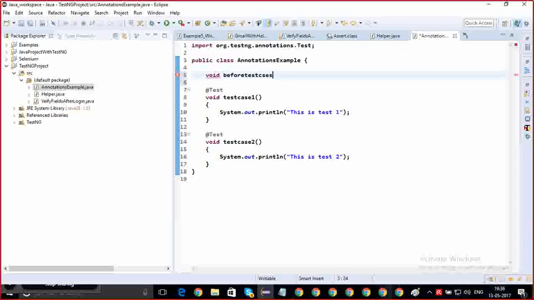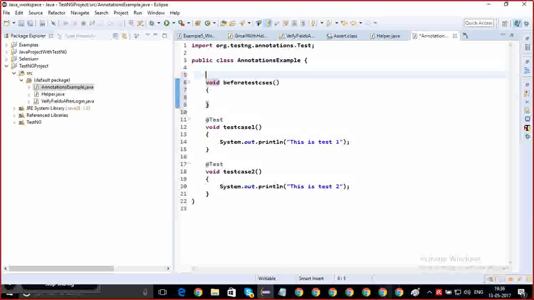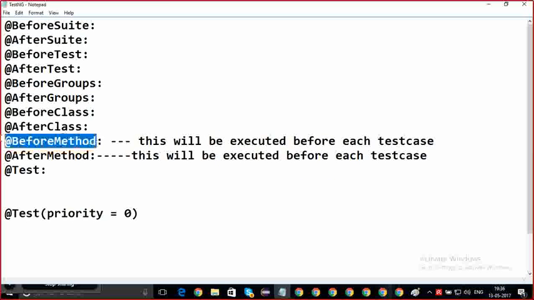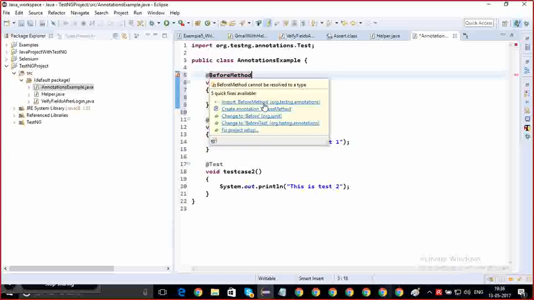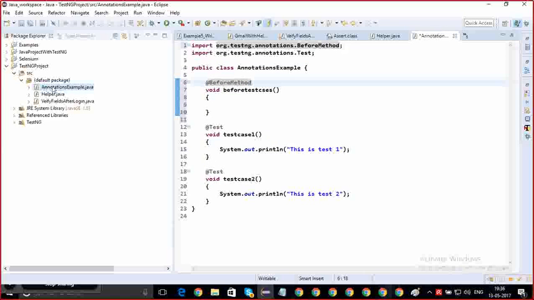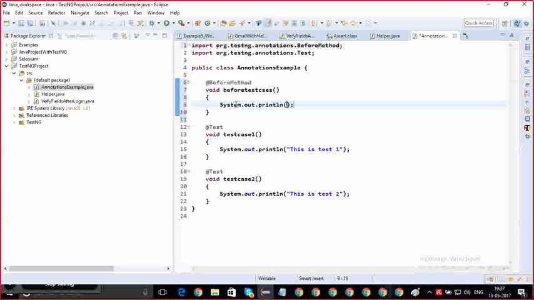Before test cases, if you want to execute anything, you write one method, and before that you write the annotation before method. What it will do is, before executing a test case, it will execute this. That means here we have two tests, so it will execute this 2 times. Let me run it. I am writing this out to understand how many times it's executing inside the before method.